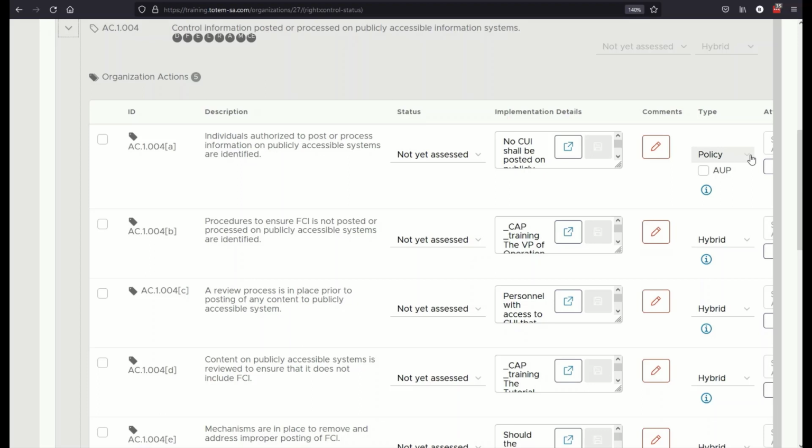This is an indication of what type of action the organization will need to take to address each assessment objective. Either a statement of policy, a description of technology or procedures that are in place to enforce that policy, or a mix of a policy statement with description of enforcement of policy.